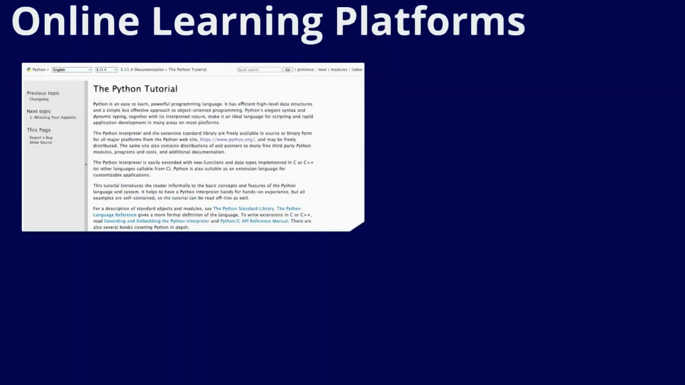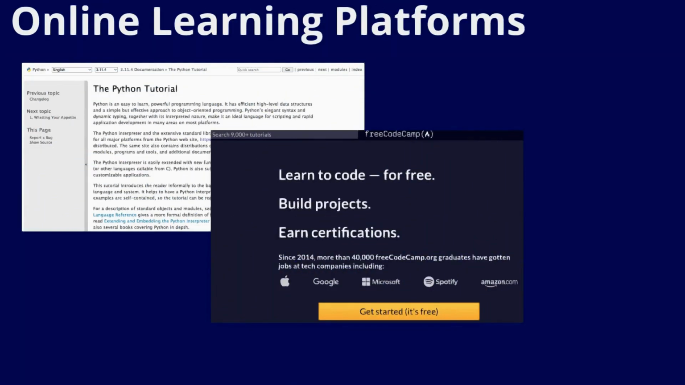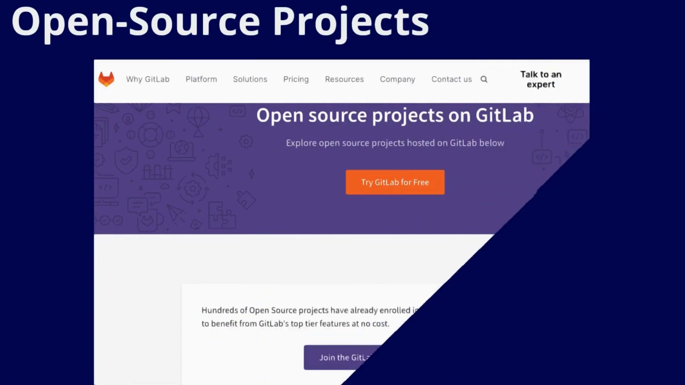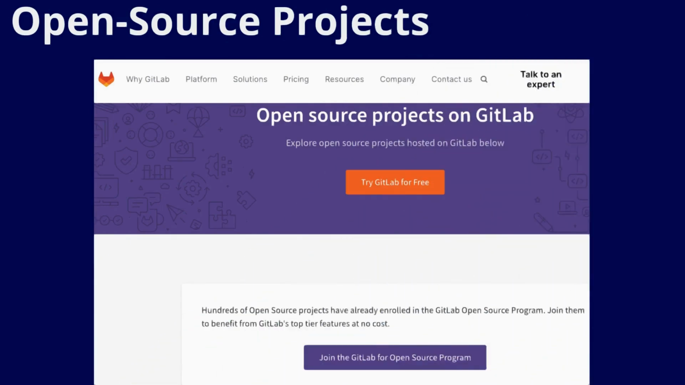Number 5, online learning platforms. For learning and improving Python skills, there are many online platforms such as the python.org tutorial section, freeCodeCamp, and W3Schools. Number 6, open source projects. Numerous Python projects are hosted on platforms such as GitHub, which has a variety of open source communities. Open source projects are a great way to learn, collaborate, and gain practical experience. You can greatly enhance your Python journey by staying up to date with news and developments, participating in the Python community, and leveraging the resources available to you.